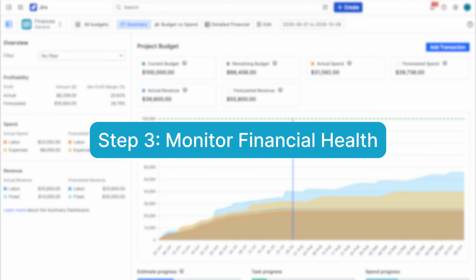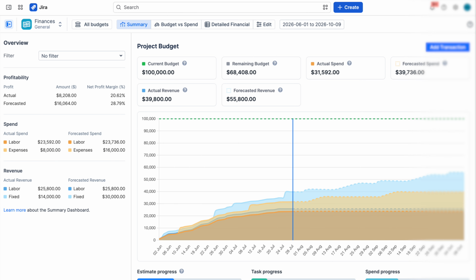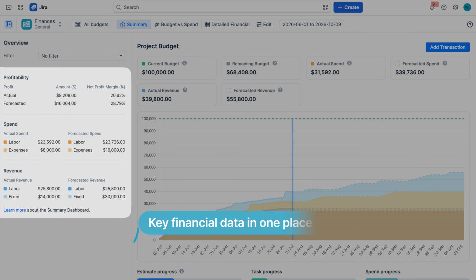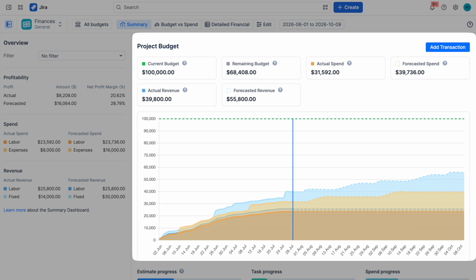Step 3. Monitor financial health. Once your budget and rates are set, ActivityTimeline automatically turns project activity into meaningful financial insights. The summary dashboard gives you a complete picture of your project's financial health.